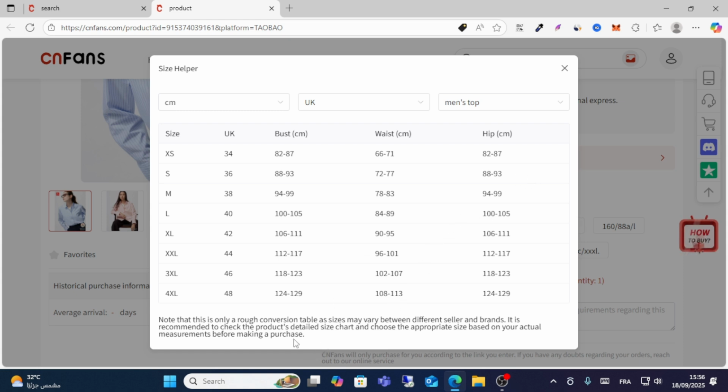So guys, to check your product details size, choose this size based on your measurement before making a purchase.